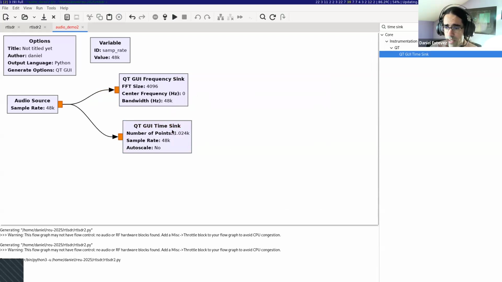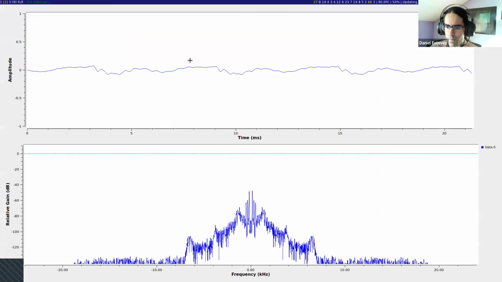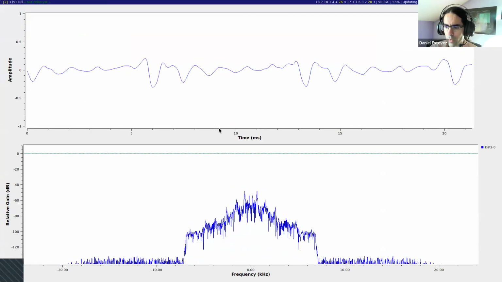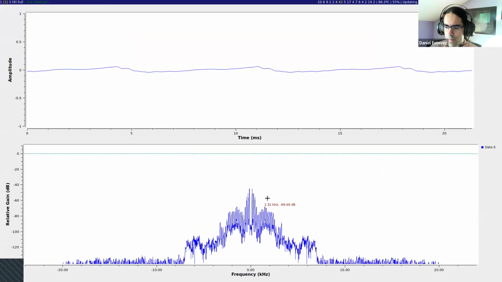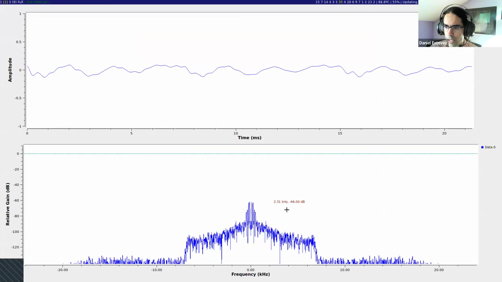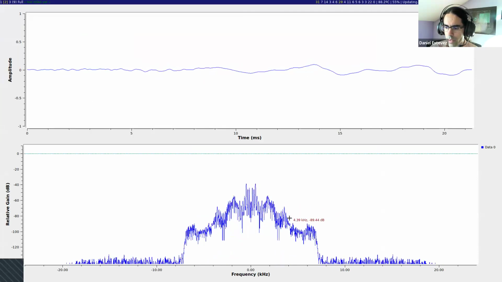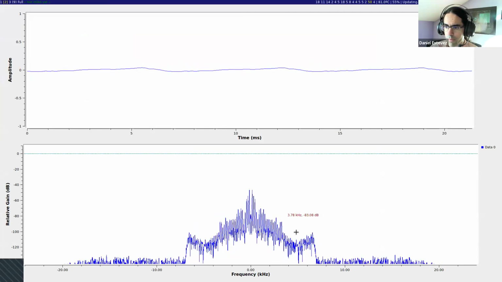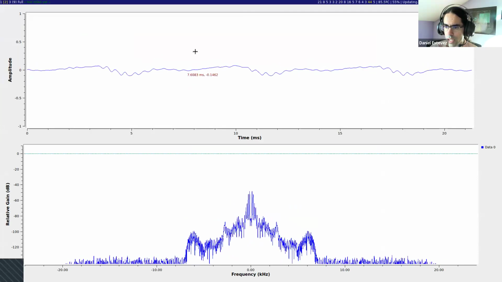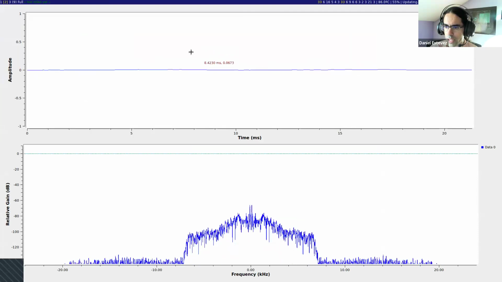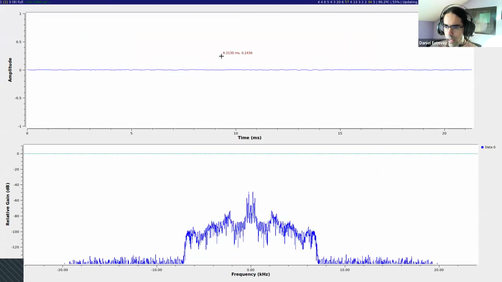This is time sync, so it plots things with respect to time rather than frequency. It's like an oscilloscope plot. So let's go ahead and run this. And what we can see here is that as I'm speaking, there are changes in here on the spectrum. So this is the spectrum of my voice. And you can also see the waveform of my voice. It's moving in here as I speak.